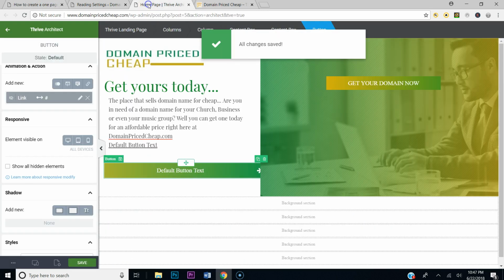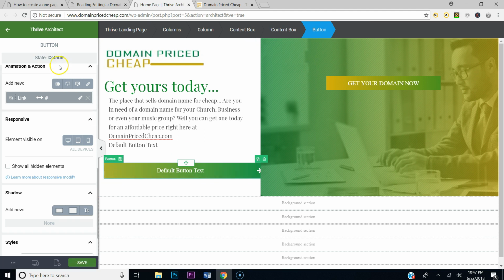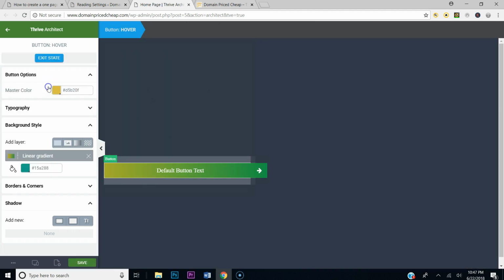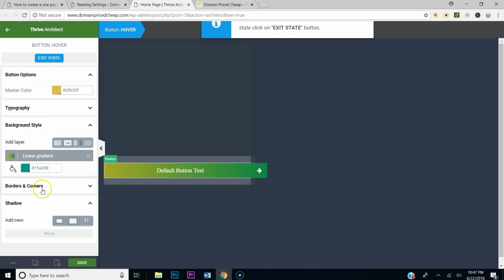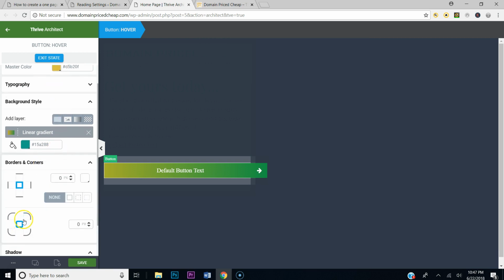Also, this button has like a little hover effect. I'm going to show you how you can add that. Click the button. See where it says state. Go to hover, and then make whatever changes you want. I believe it has the corners rounded, so we'll go ahead and round that.